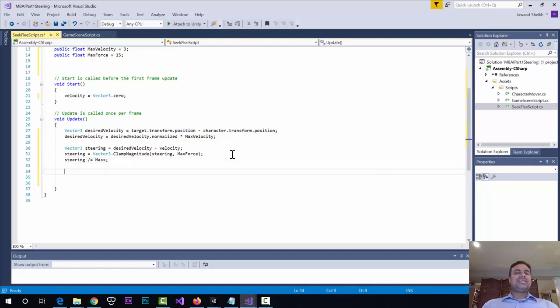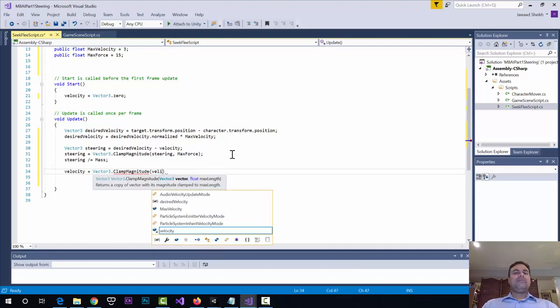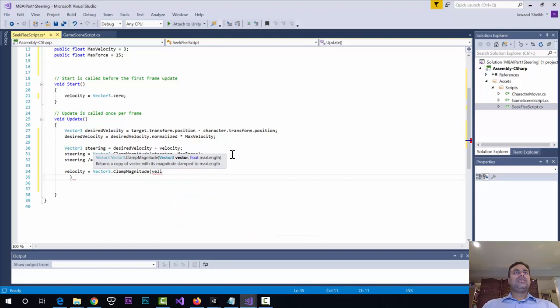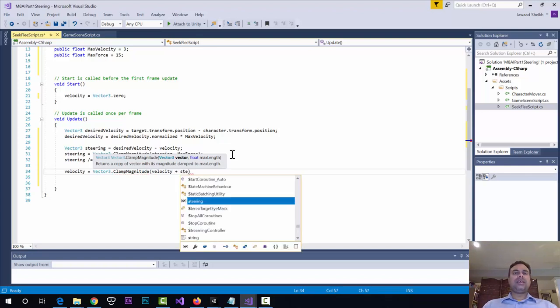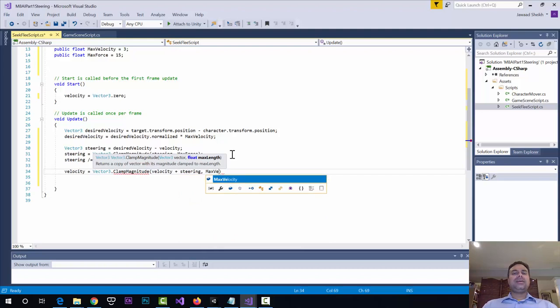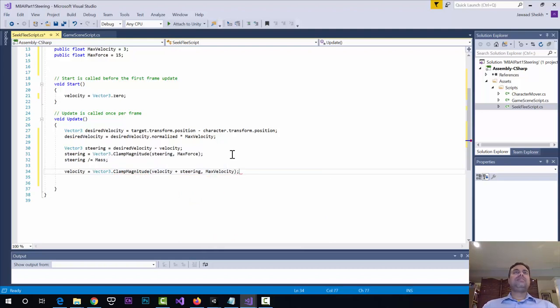All right, so now let's scale it by clamping it again. We'll say velocity is equal to Vector3.ClampMagnitude again. We'll say velocity plus steering, so we'll apply it to our steering, comma max velocity. All right. So now we actually have a steering vector that we want to go to.